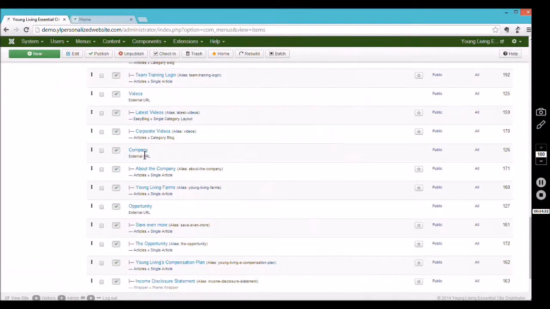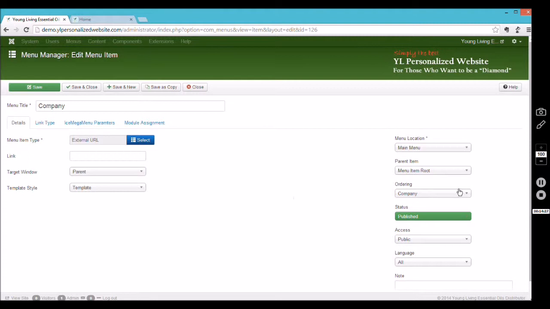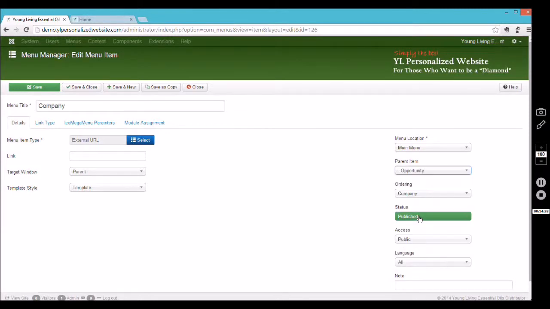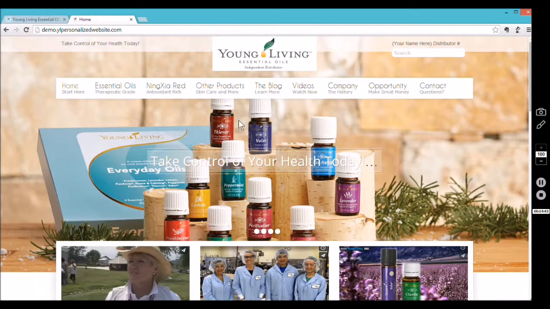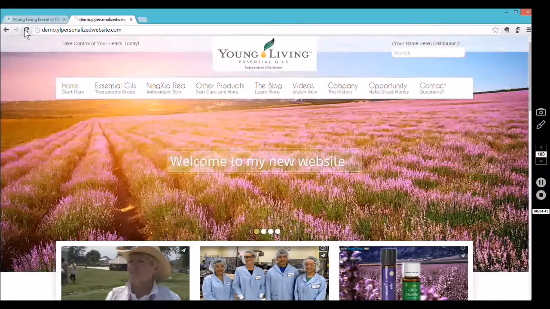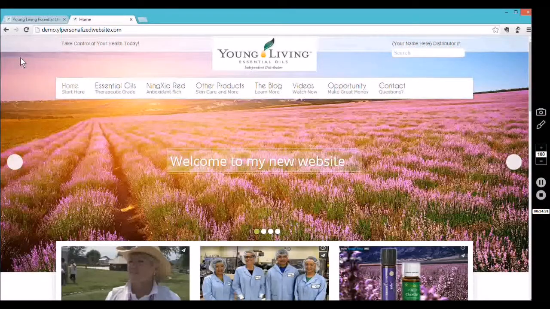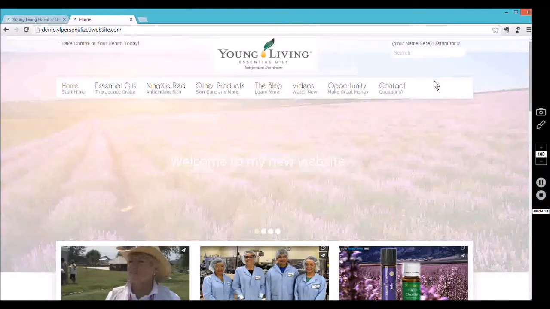And what we would do is simply open up the menu tab that we want to move. We would go to the parent item. We would scroll down to the one we want to put it under, which is opportunity, and we would hit save. Now, this is what the menu was like before. Let's refresh. That's what the menu is like now. And now you have a little space where you could actually put some more things.